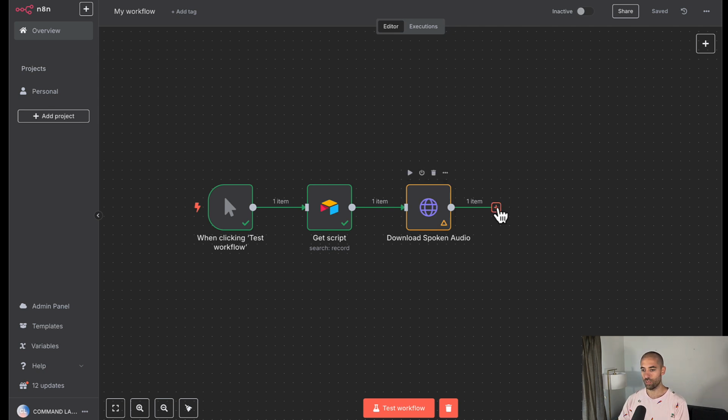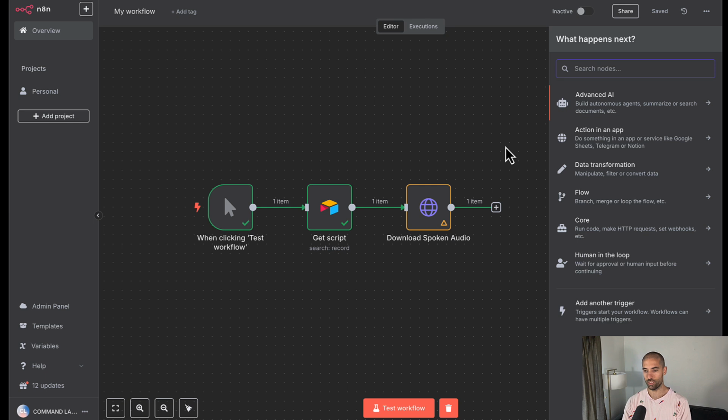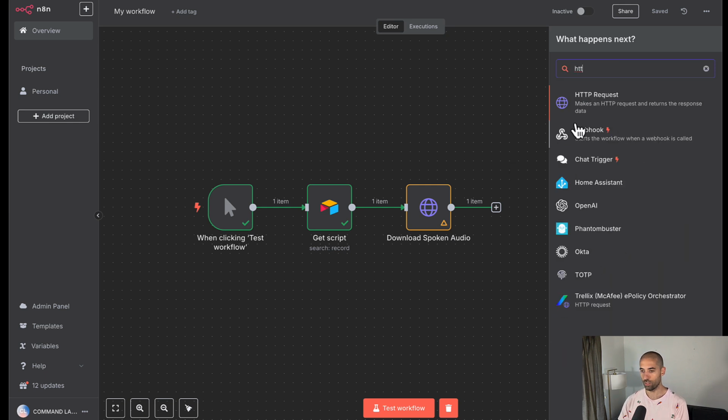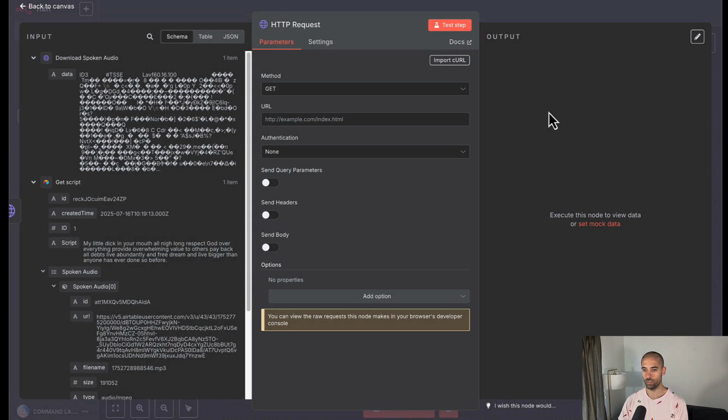The next node is also going to be an HTTP request node. And this is the node that we're going to use to segment our audio. The platform that we're going to use for doing this, once again, is going to be OpenAI's Whisper API.